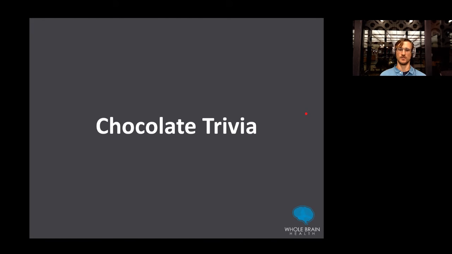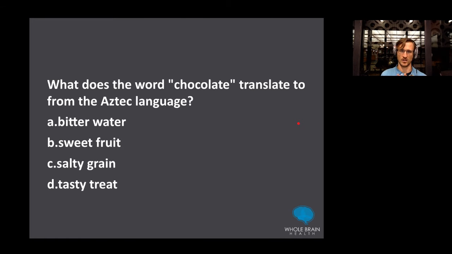Alright, so let's do some chocolate trivia here. We'll just do a few here and see if you can quiz yourself. What does the word chocolate translate to from the Aztec language? Is it A, bitter water, B, sweet fruit, C, salty grain, or D, tasty treat? Alright, I'll give you a few moments, see if you can think of it. If you guessed A, bitter water, great job.